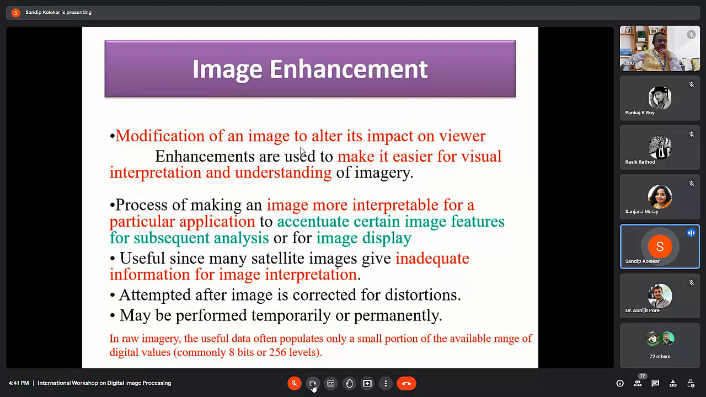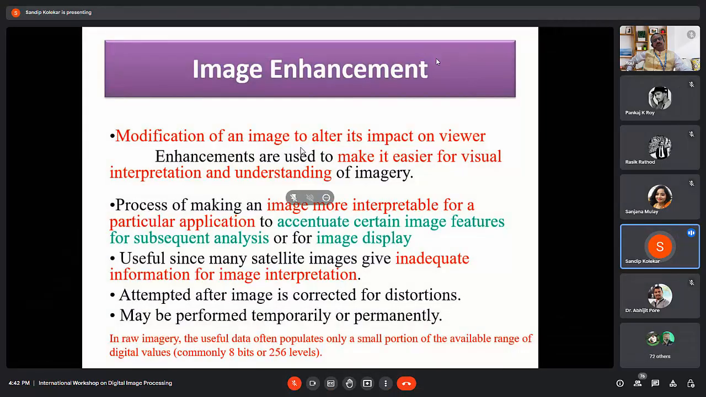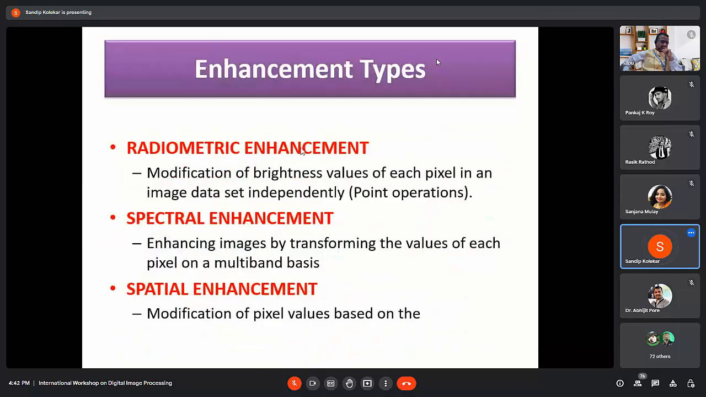So in raw imagery, the useful data often populate only a small portion of the available range of the digital values. Commonly, when we are talking about 8-bit data, 2 raised to 8 means we'll get the value of 256. So grayscale means the maximum DN value is 256, from 0 to 255 values we will get the DN value, because we are talking about the 8-bit data. So this is about the image enhancement process.